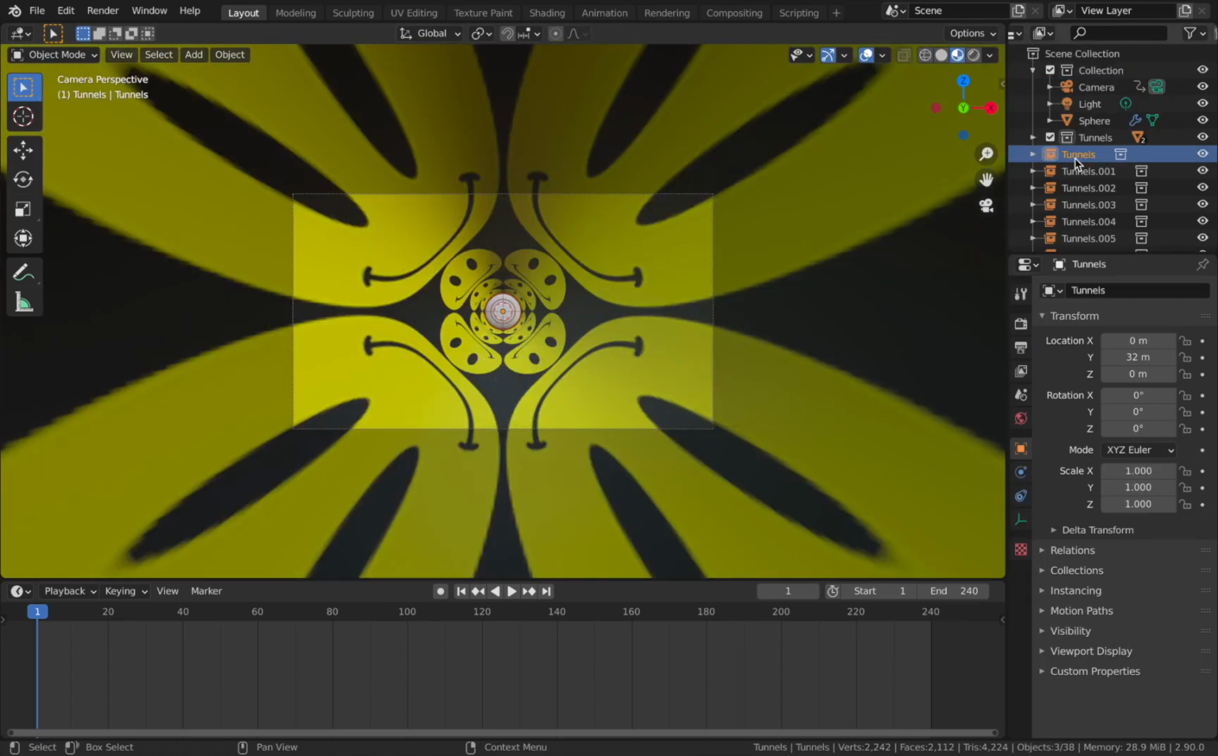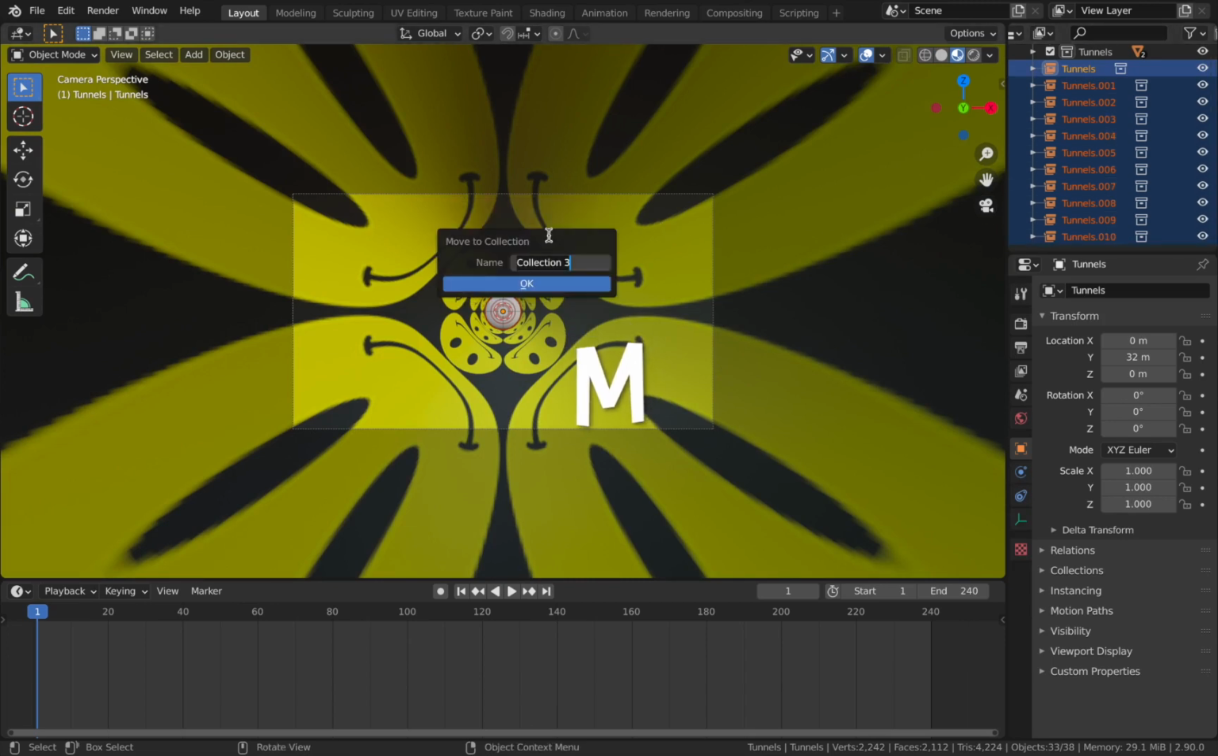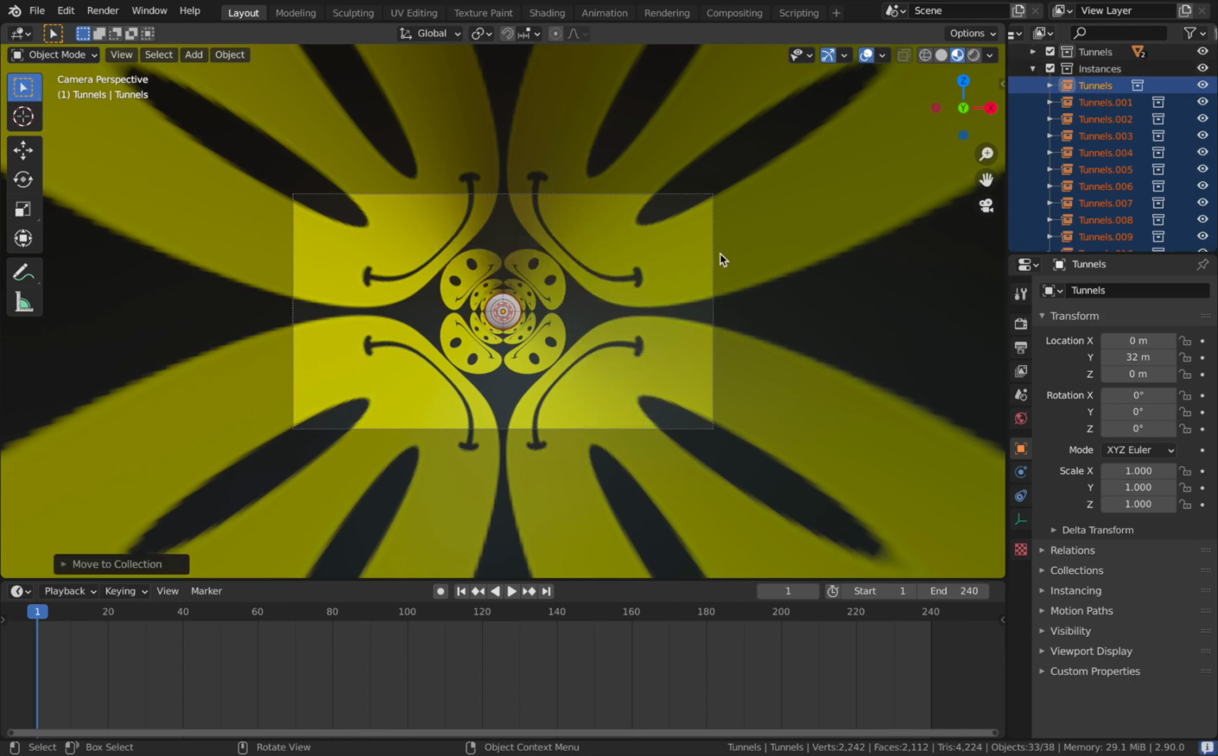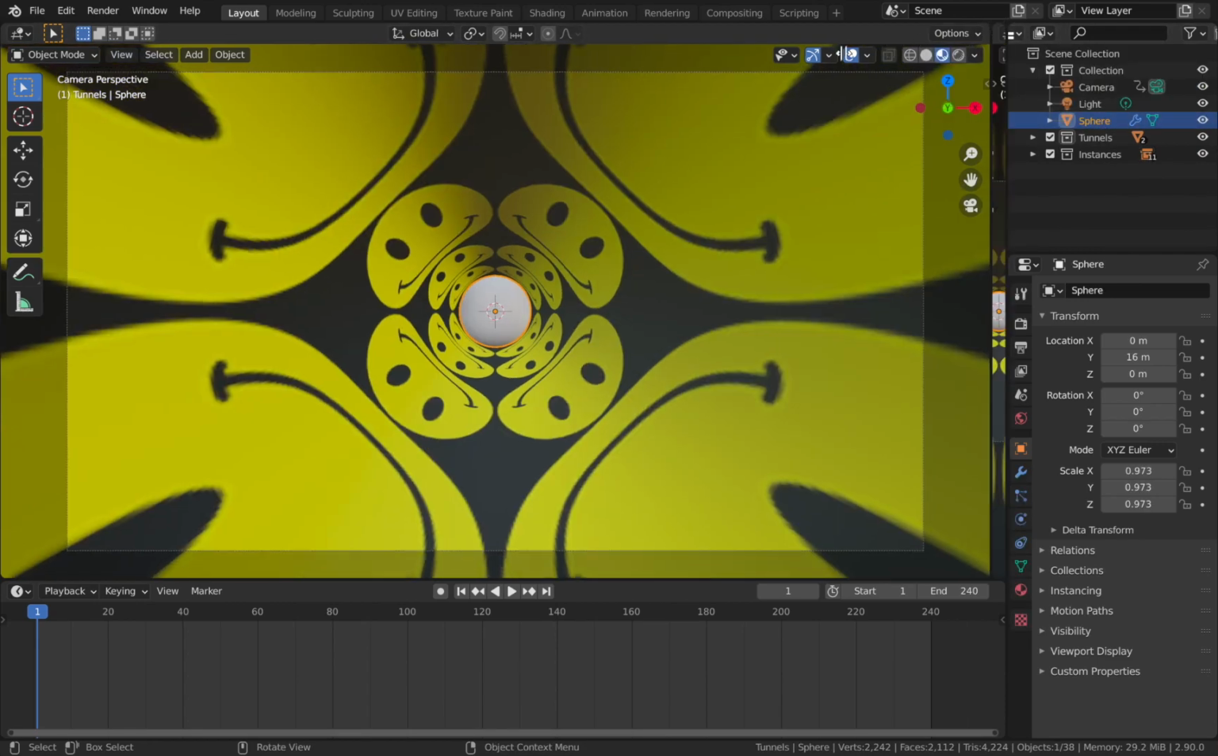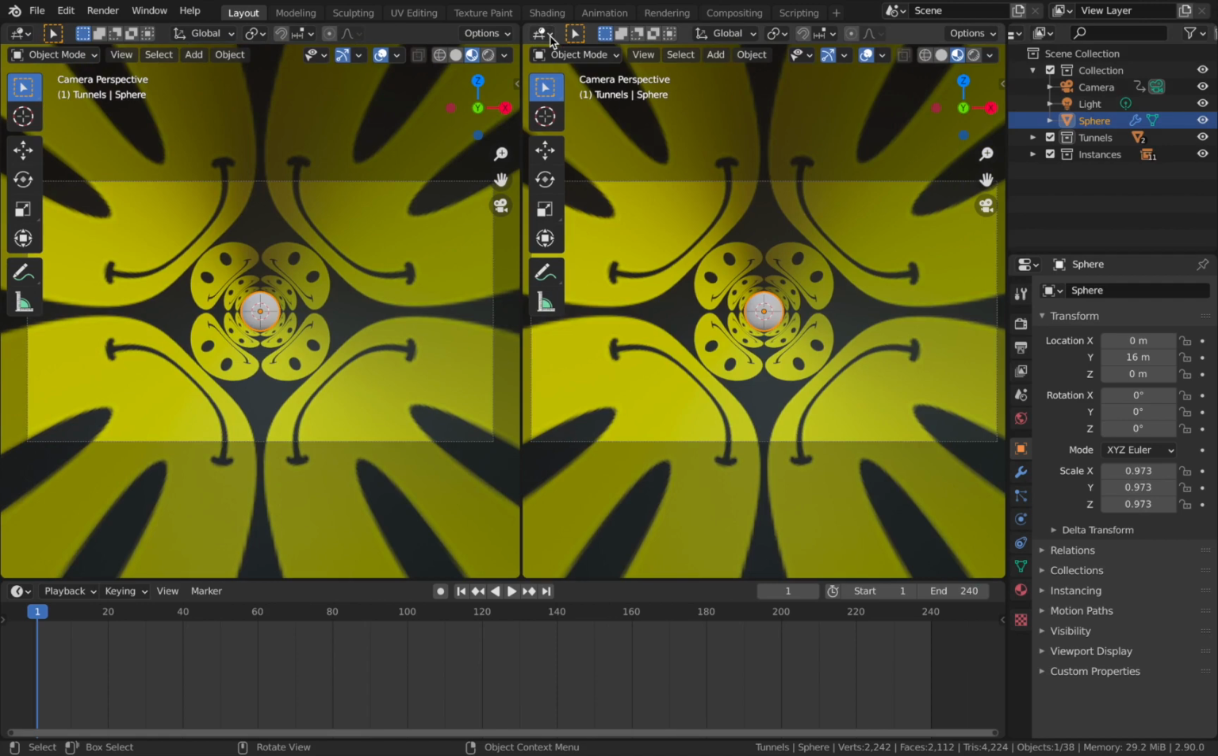One thing I'm also going to do is just organize these instances as well. So all these instance tunnels, I'm just going to highlight them all, hit M, add to new collection, call it instances, and hit OK, and just collapse that menu because it's just a bit messy. So now click on your sphere. We're going to open up that material thing again. Sorry about that, should have done this earlier.